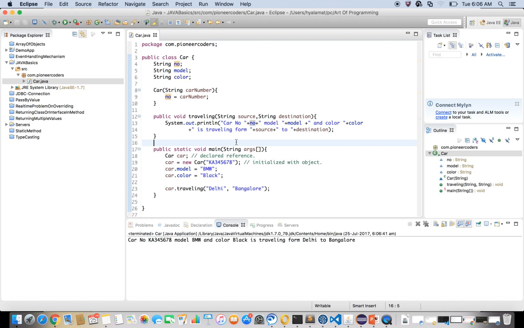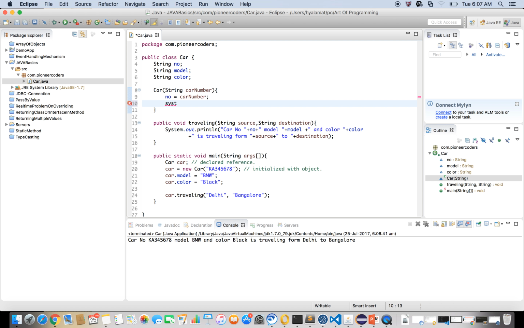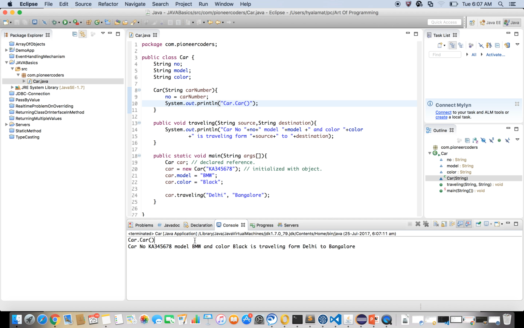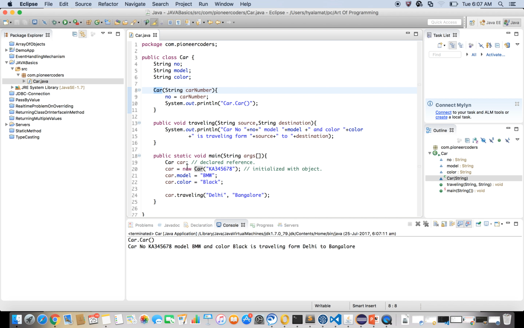So this is the way of creating a constructor, and the constructor will be invoked at the time of object creation itself. If you want to see that, I'm putting just a print statement, "Car constructor". If you run this program, the first statement is printed whenever the constructor is executed at the time of object creation itself. I hope you guys understood that.